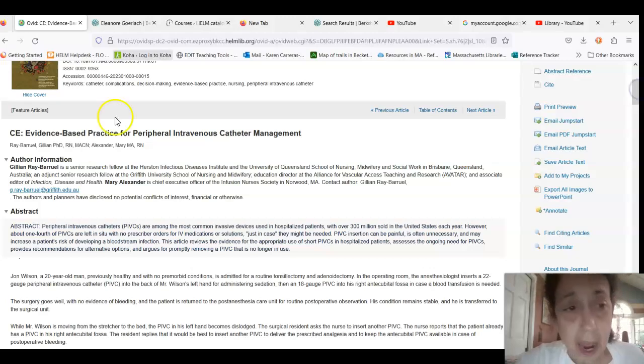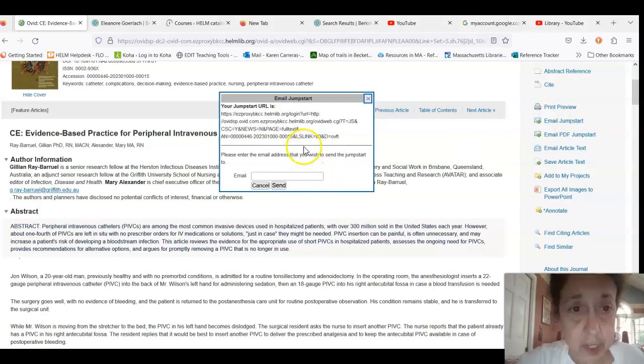How you can send this to yourself is you can email it, in Jumpstart, and it's going to send you a URL in this case. In that case, you may have to sign in again.